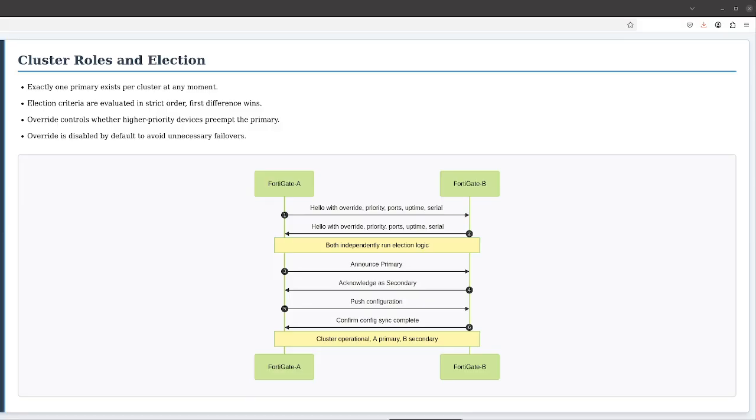The election criteria are evaluated in a strict order, and the first criterion that produces a difference decides the election. The first criterion is override status, which is a per-device setting that says whether this device can preempt a healthy primary when it comes back online. The second is monitored port status, meaning the number of monitored interfaces that are up. The device with more healthy monitored ports wins, because it can forward traffic on more paths.